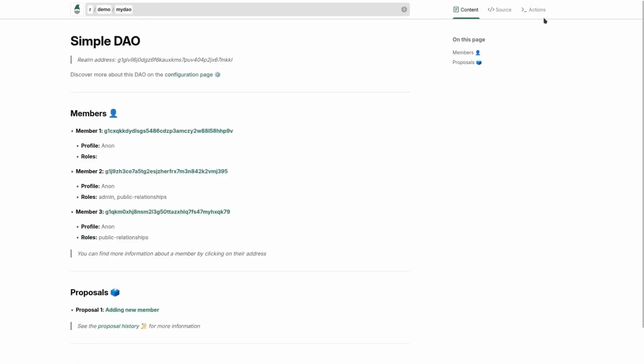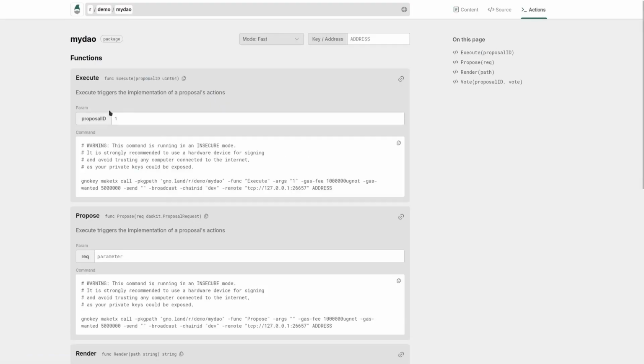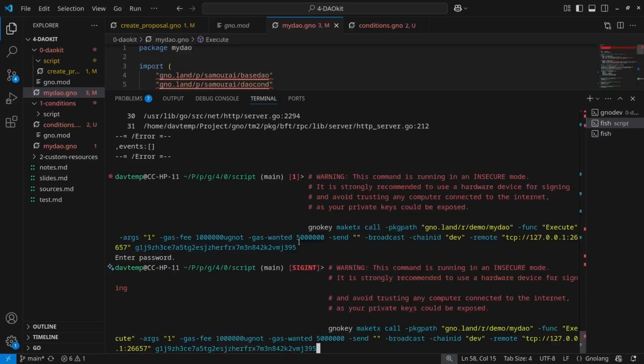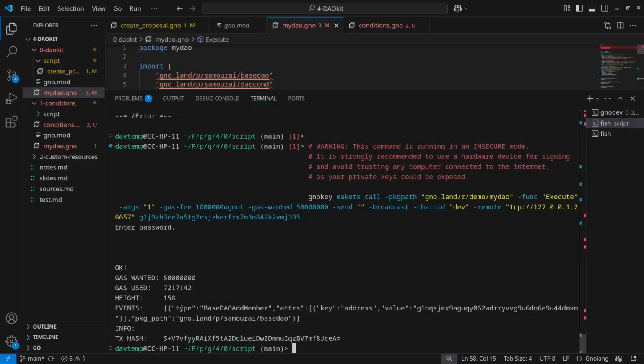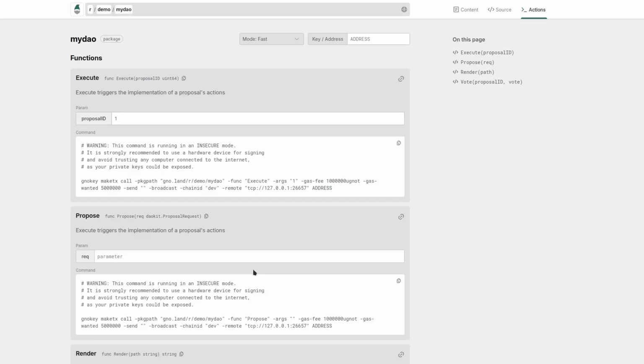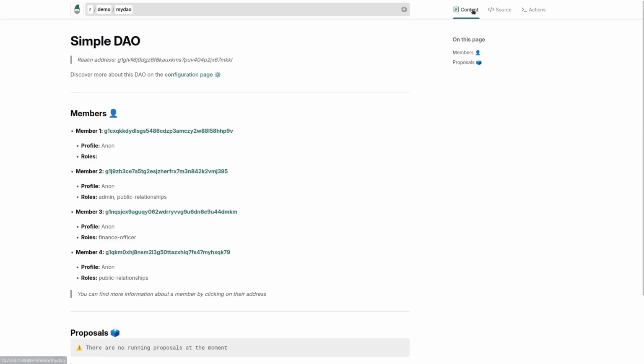By going on the DAO and actions, we can go on execute, type the proposal ID, so 1, copy the command, and execute the transaction with the correct address, type the password, and the transaction has been realized. By going back on the interface, we can check if the member has been added. So we can see the proposal has been executed and the member has been added. That's the basic use case of a DAO.